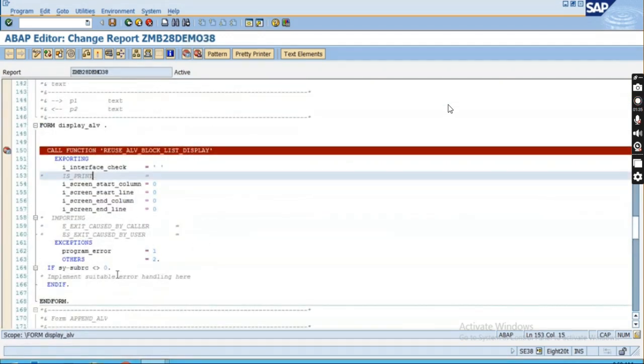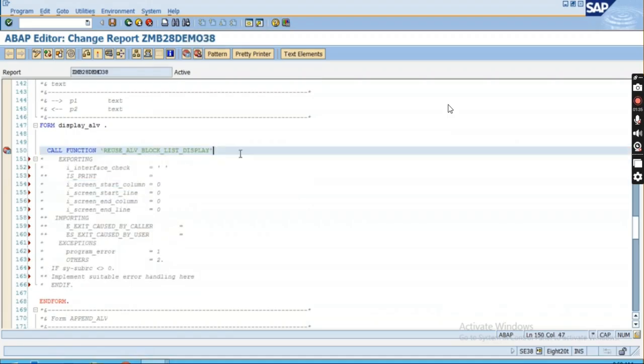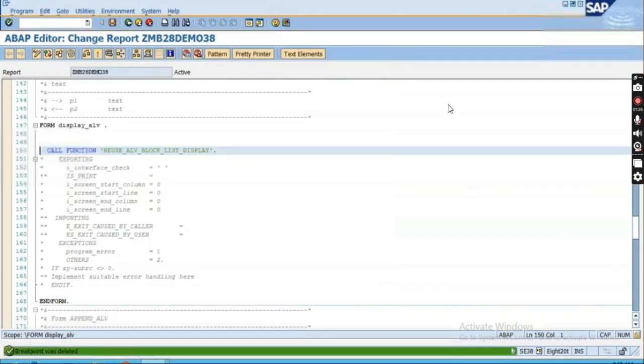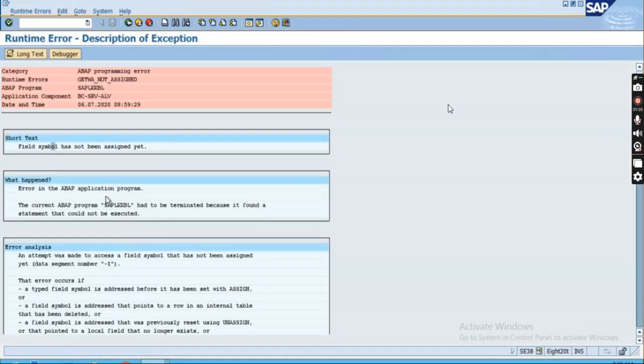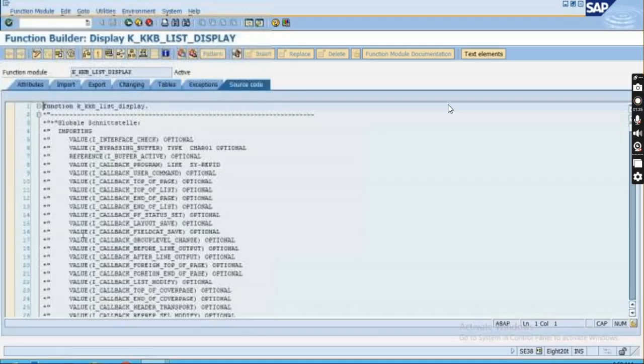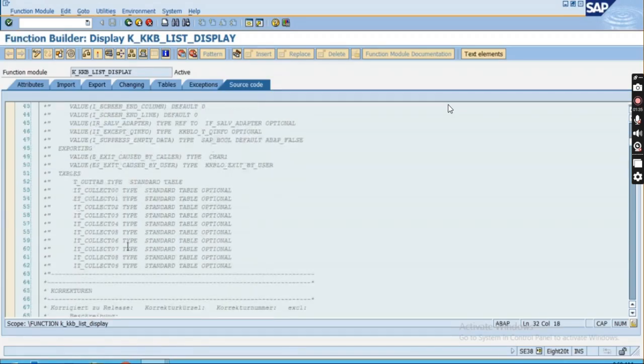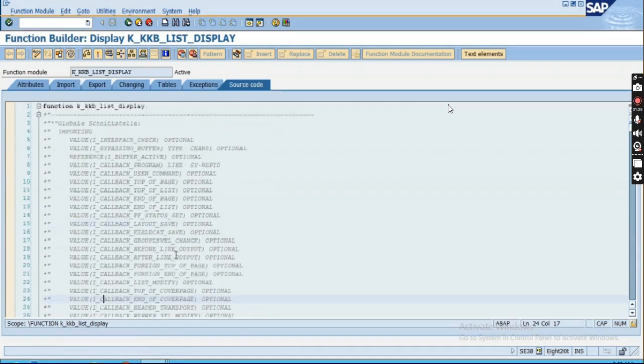Just a second. I'm going to remove this one and call this function module directly, and let us check if it is working or not. Field symbol has not been assigned yet. This is the error we are getting frequently. Which field symbol is it talking about? How to identify this error? Come over here and we'll try to identify this error.